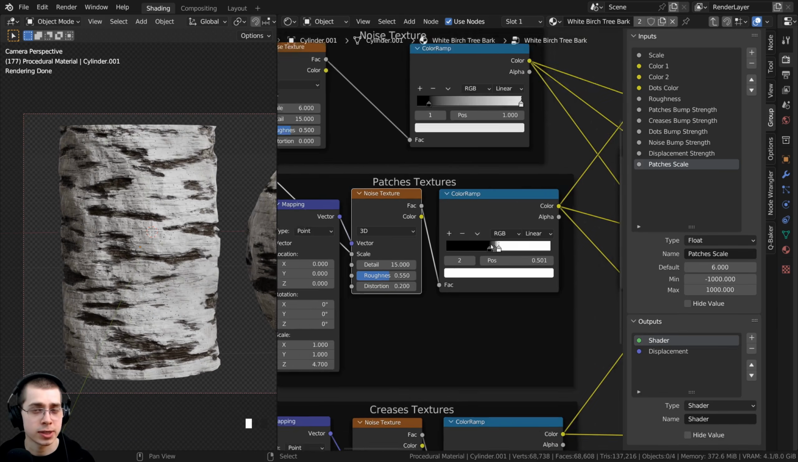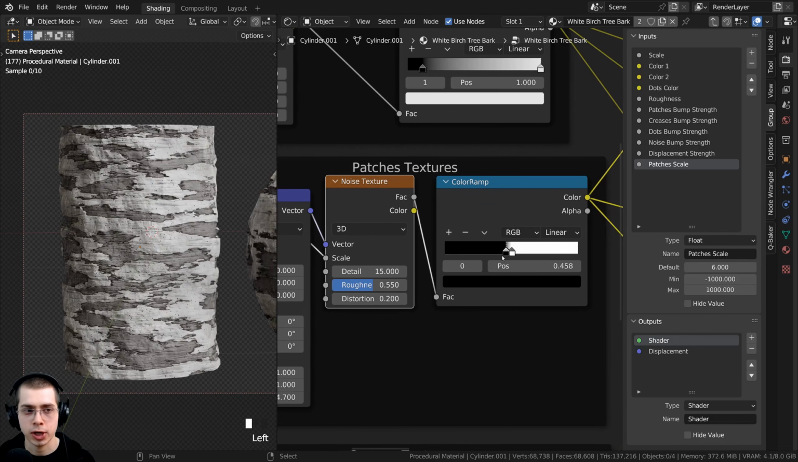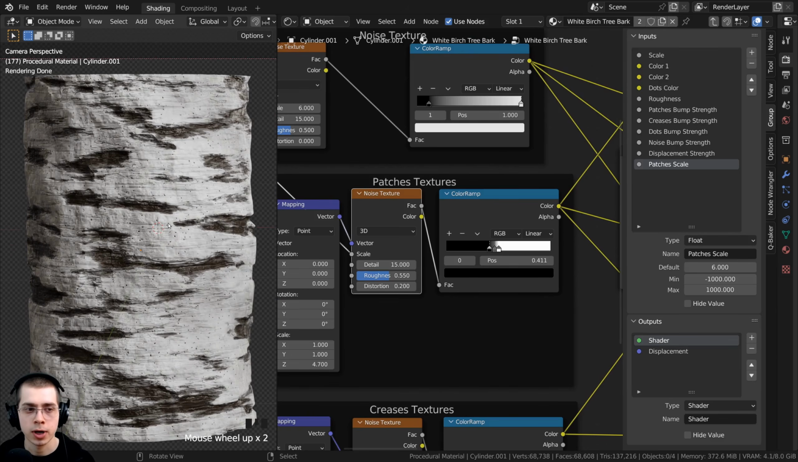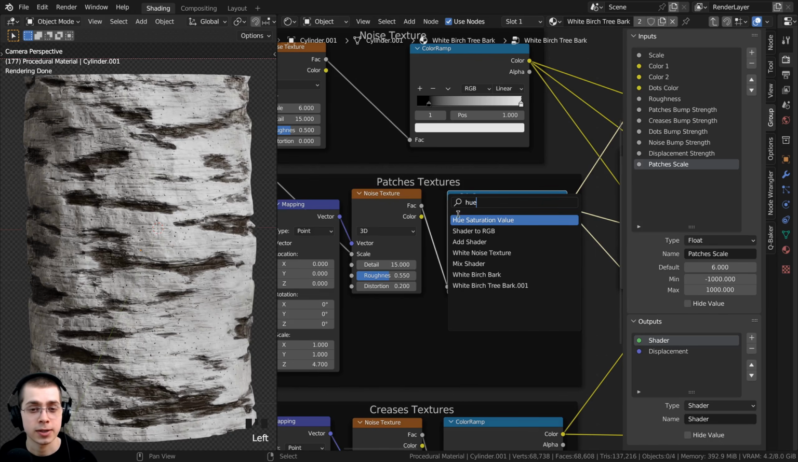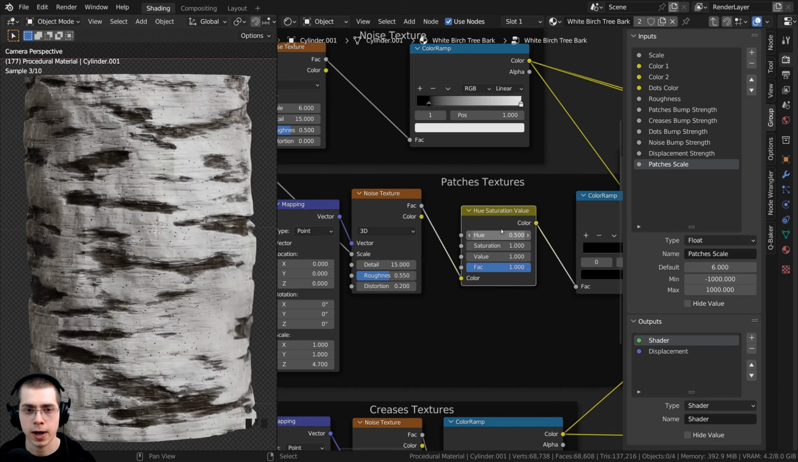And then I also want to change the amount of patches, and if I change these color ramps around, that's going to change the size of the patches. So I can just make these colors lighter or darker to change the size of the patches. So I'll press Shift A, I'm going to go to the search, and I can search for the hue saturation value, and I want to put that in between the noise texture and the color ramp.